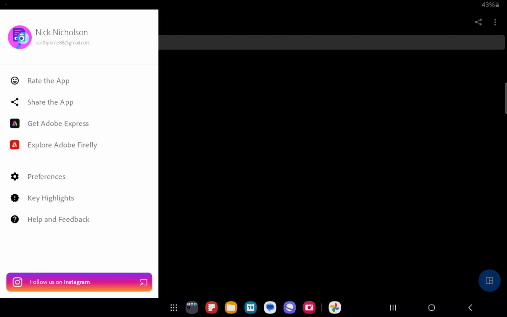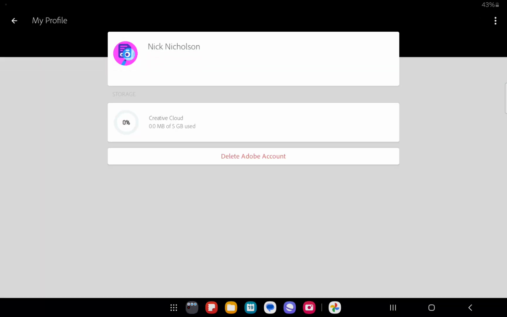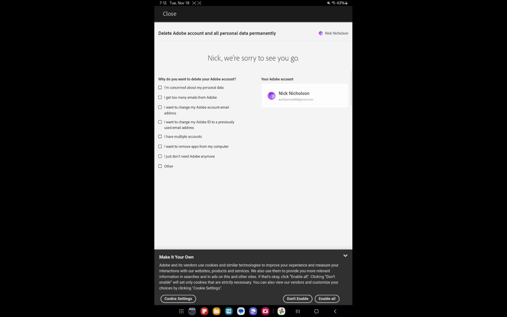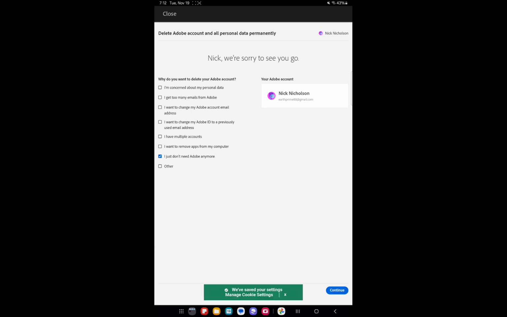Press on it and here you can just press on your account and you will find here the delete Adobe account option. You can just press on it and wait a little bit. And here you can just select the reason why you want to delete it. And once that is done, you can just press on continue.